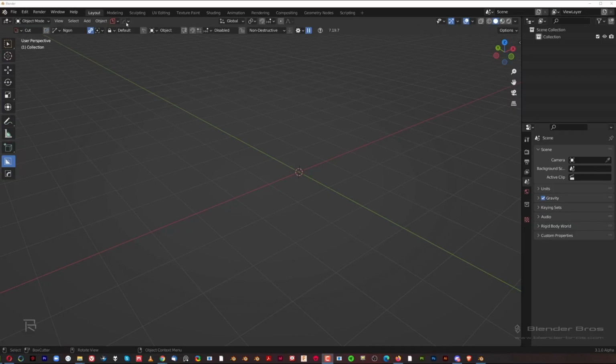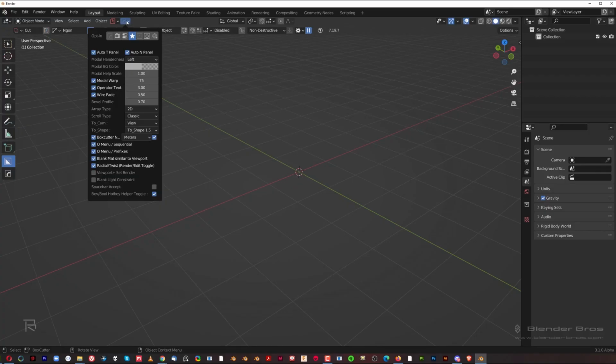So let's start with HardOps. When you install HardOps, you'll see this icon here on the top. Just go here, and what I want you to enable is this Auto T panel, then the box cutter notifications, Q menu, sequential, and menu prefixes. I think the Q menu sequential actually is enabled by default. So just this one, the prefix is on Q menu, and this one is optional.